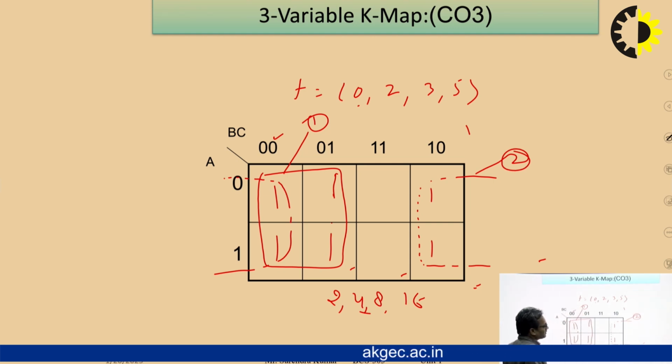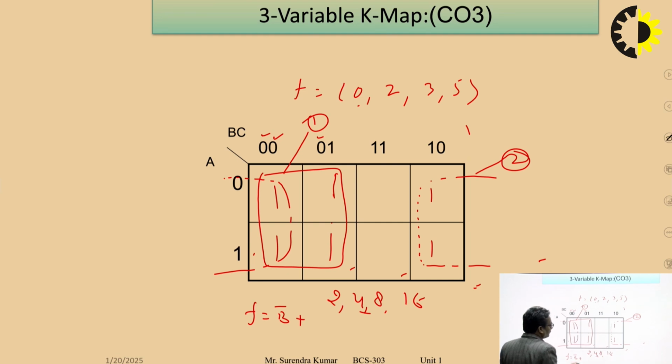So what is the expression for this simplification? For the first, A is changing, but B bar is not changing, so the expression is B bar. For this one, again A is changing, but C bar is not changing, so C bar. So this is the expression for the given combinations, right? So here we have a number of situations or cases by which we can represent our simplification using K-map.